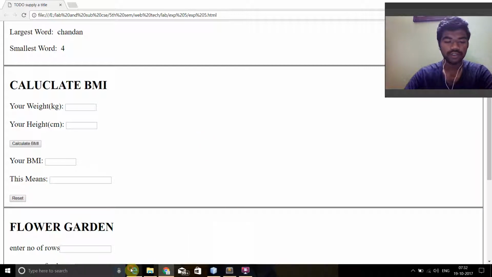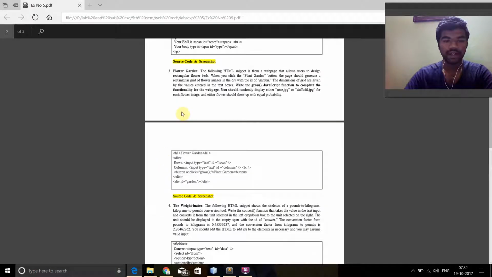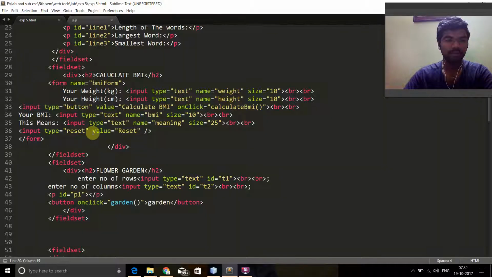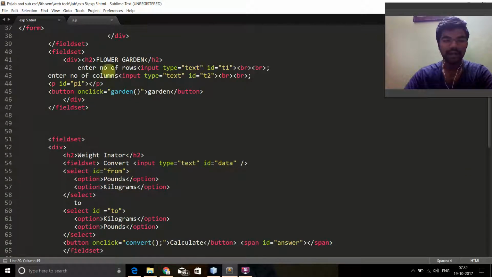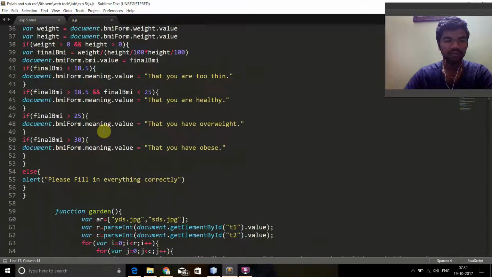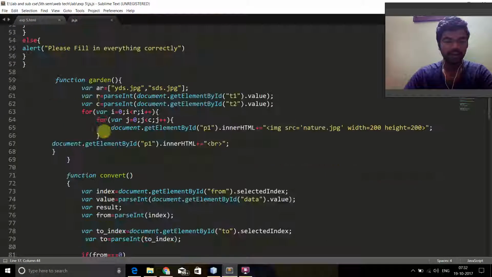So next question is flower garden. So what I'm trying to show is like the number of rows and number of columns which I need should be entered, and the image should be displayed that many times. Fine. I'll go back to my code here. Yeah, flower garden. So I'll be entering the rows and columns in text, and with these I'll be using the onclick button garden.